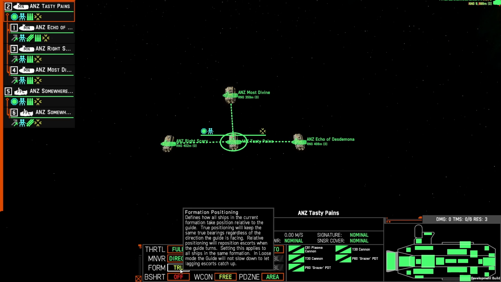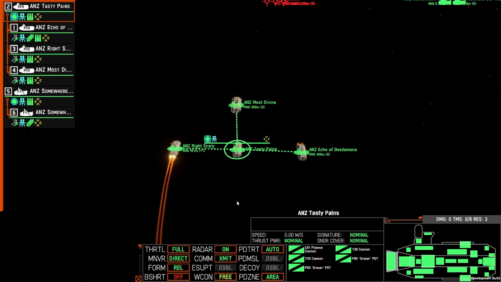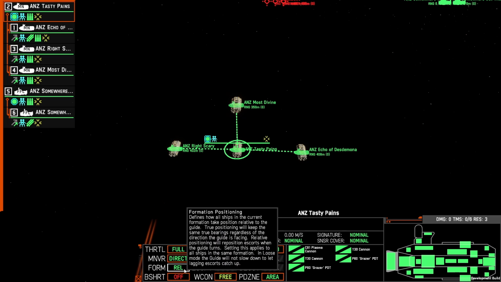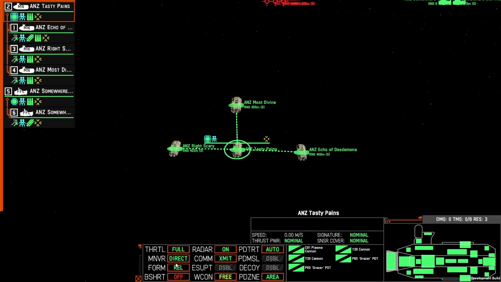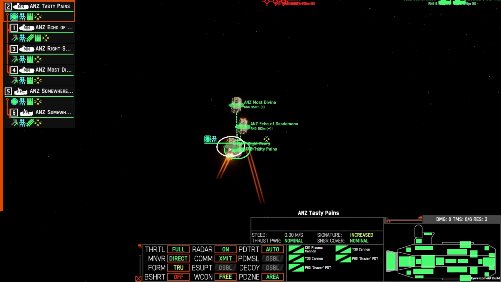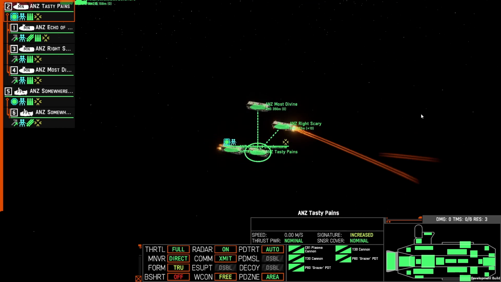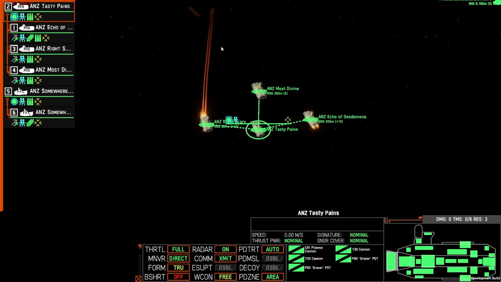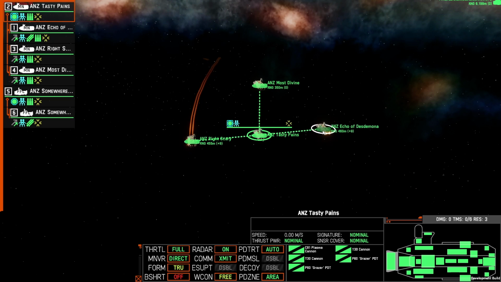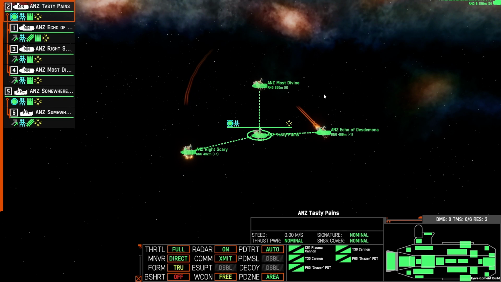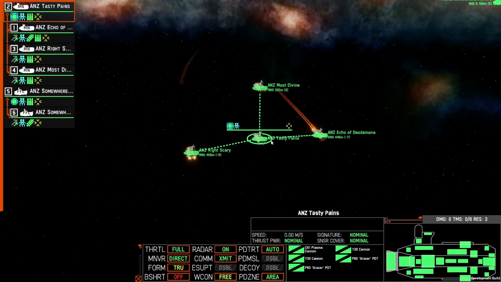The true formation will keep the formation always facing in the same true bearings, regardless of the direction the guide is facing. This is why you will sometimes see that when you switch your heading from relative to true, your ships reorientate themselves. Here you can see that the right Scary and the Echo of Desmonda are actually going to swap places. That's because when we created this formation, the right Scary was on the left-hand side facing away from the center of the map, and the Echo of Desmonda was doing the same thing, but on the right-hand side.